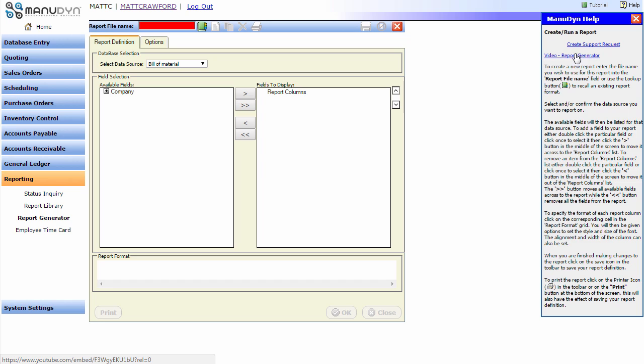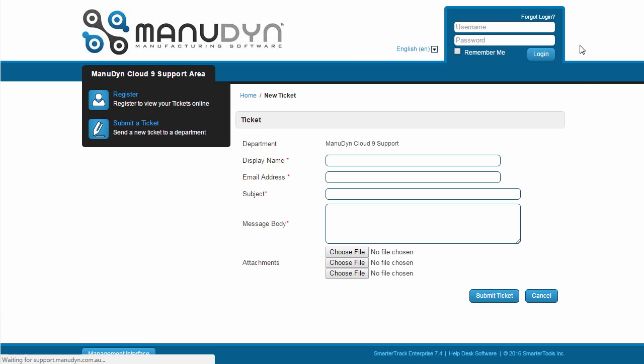The operator can also create a support request by selecting the Create a Support Request link. This link allows you to send an email to our support team if you are experiencing difficulty with some aspect of the system. Support requests are usually responded to within 24 hours.